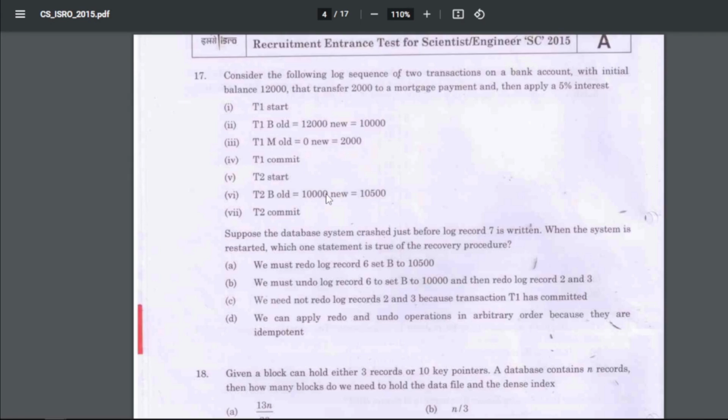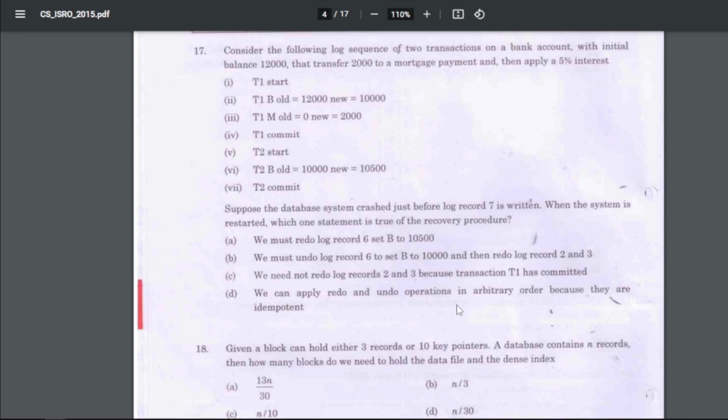So for 17, if you look at all these options, you will find the answer as B, that is we must undo log record 6 to set B to 10,000 and then redo log records 2 and 3. So this will be the correct process for this.